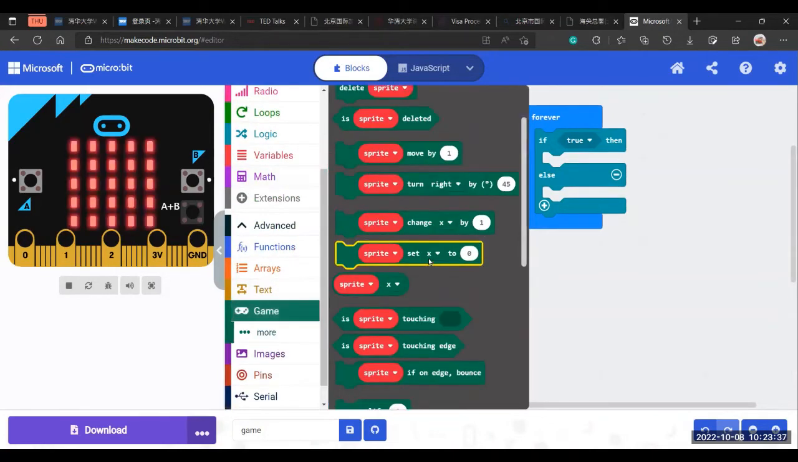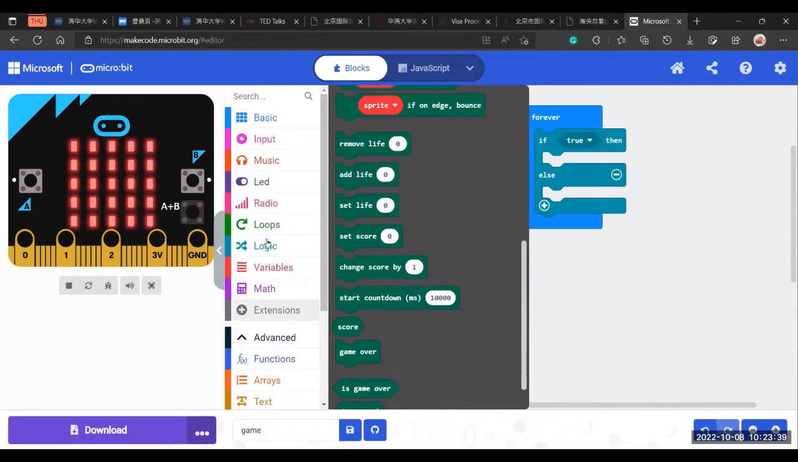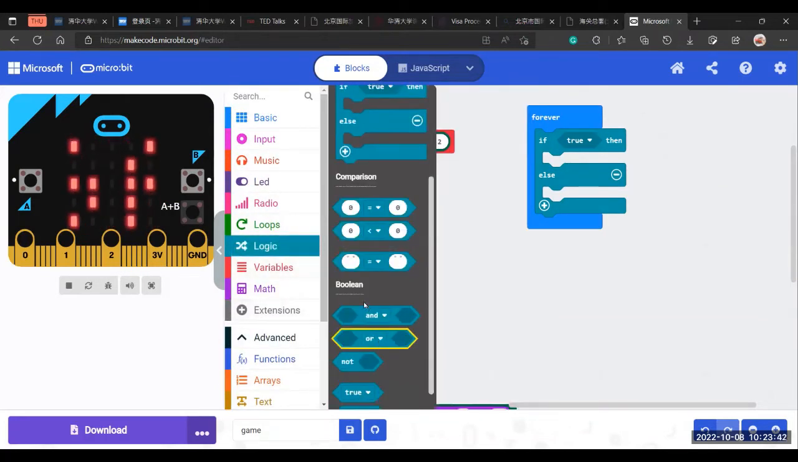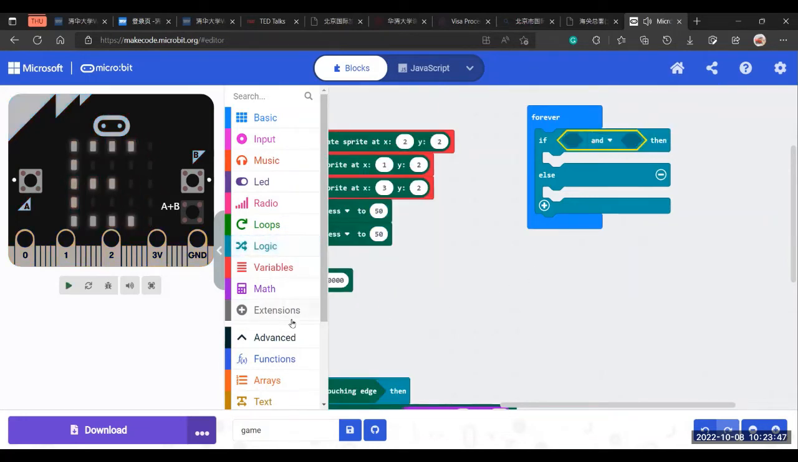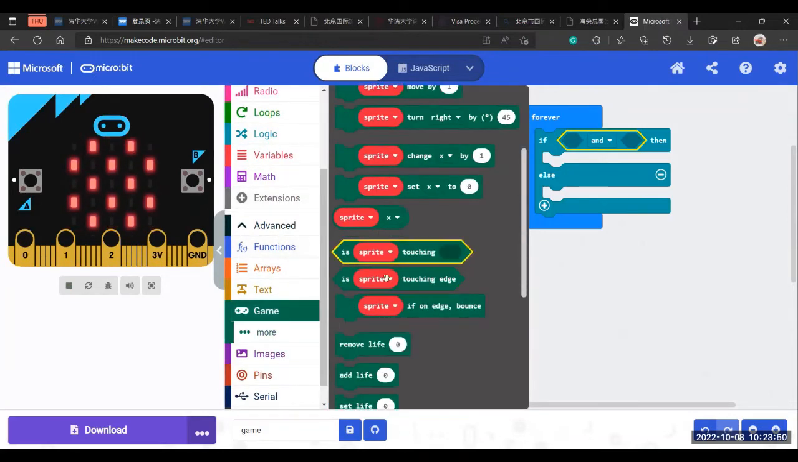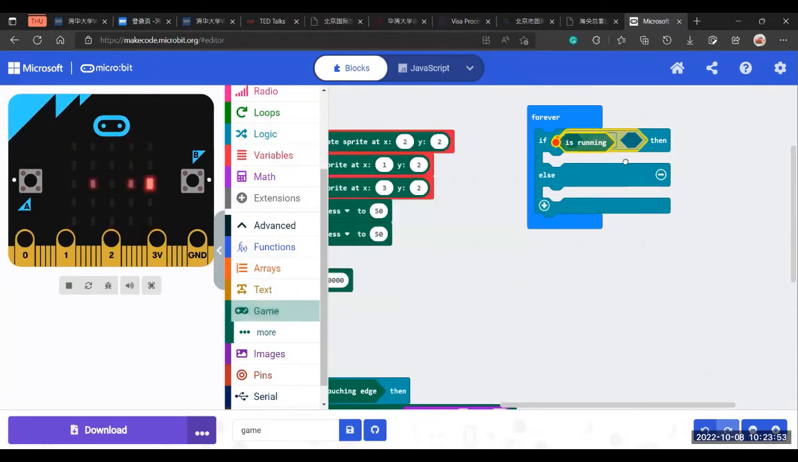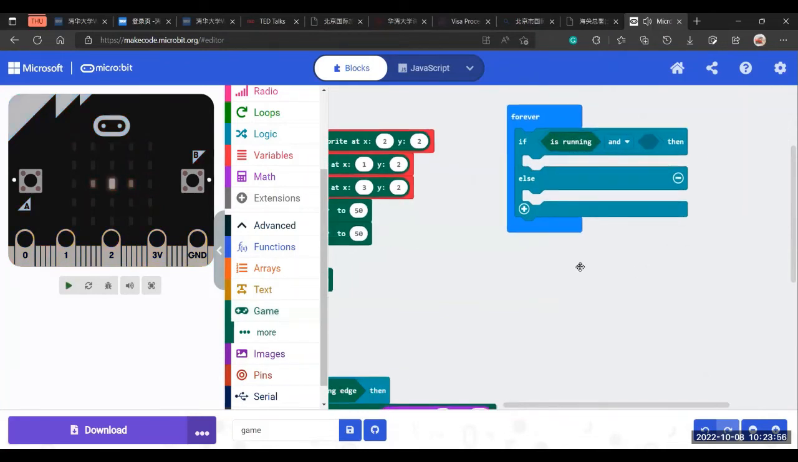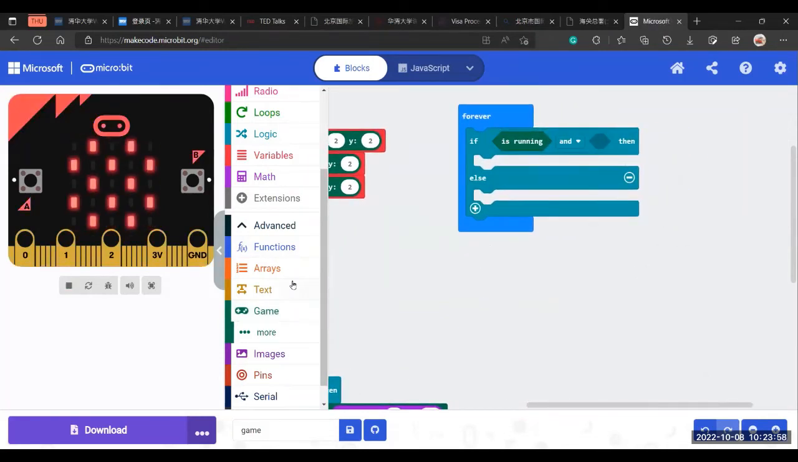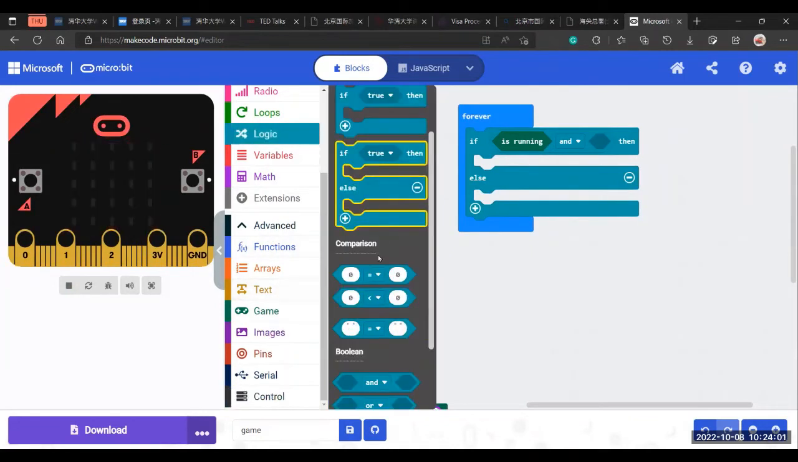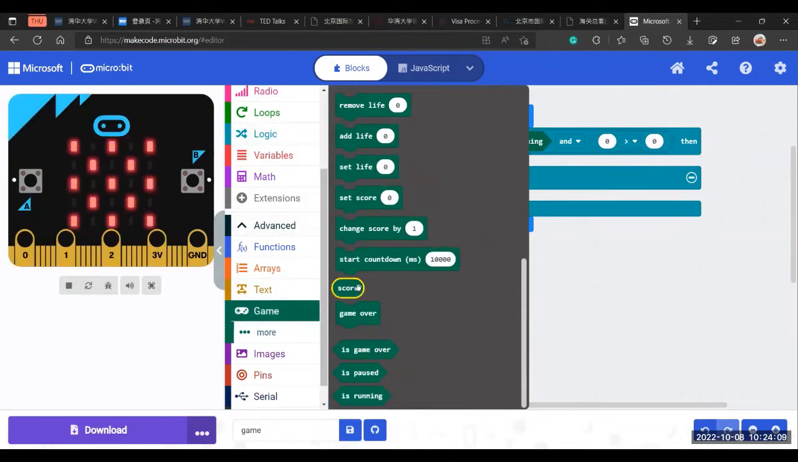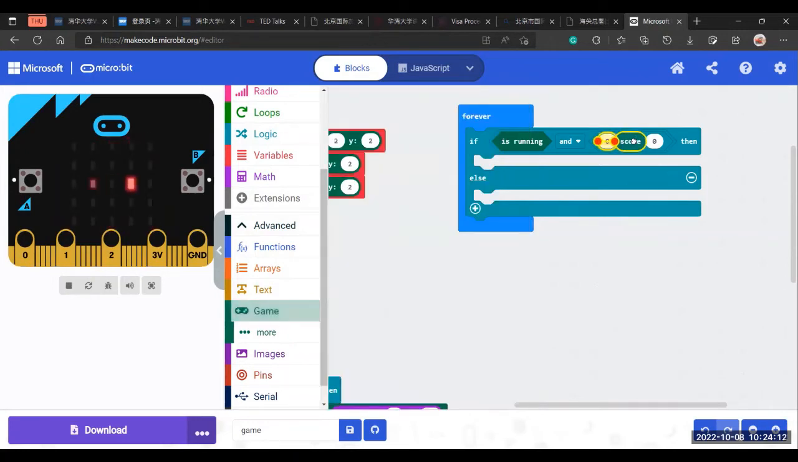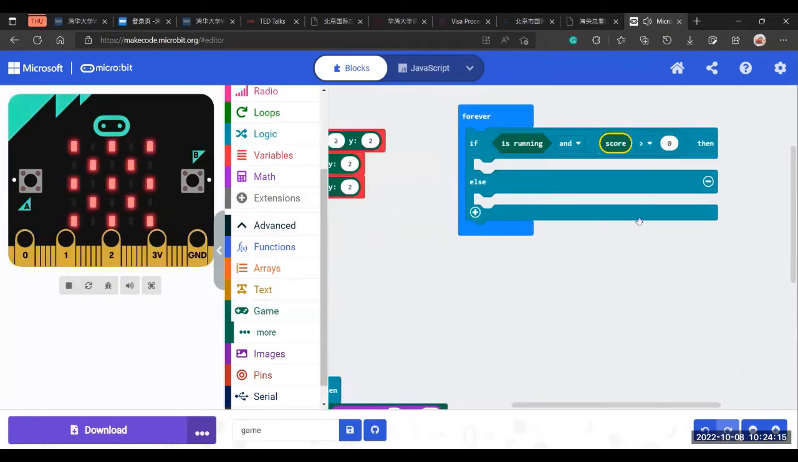The first condition will need this logic, and for the boolean, we choose and, because we need to meet two conditions. The first one is if the game is still running, which means that the timer has not ended. And the second one is also a comparison, to compare your score, whether it reached 0 or not. Game score, and the value here will be 0.